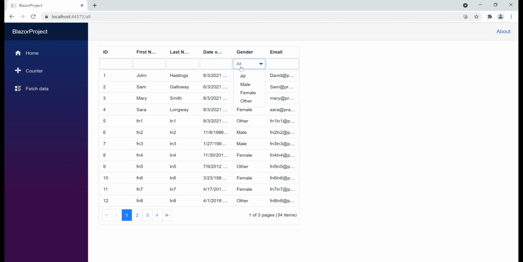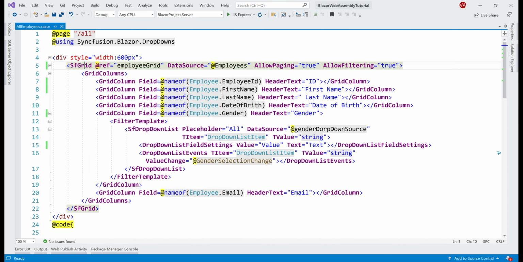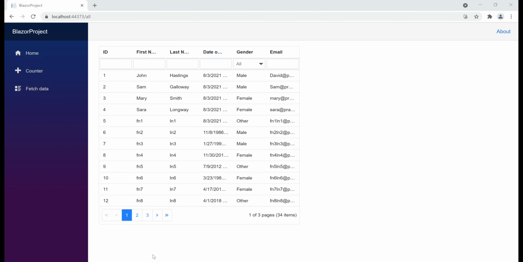And notice this gender column here. We have a drop-down list. And to get this drop-down list as the filter interface, in the gender column, we're using a filter template. And with filter template, we can use any HTML element we want. In our case, we're using a drop-down list. So for the gender column, we have a drop-down list as the filter interface instead of the default text box. So the point is, if we don't explicitly specify the type of data grid filter that we want, by default, what we get is a filter bar.